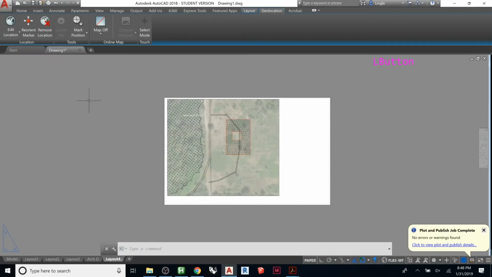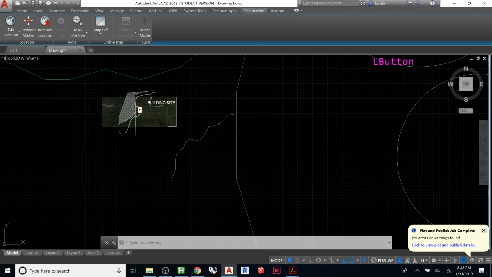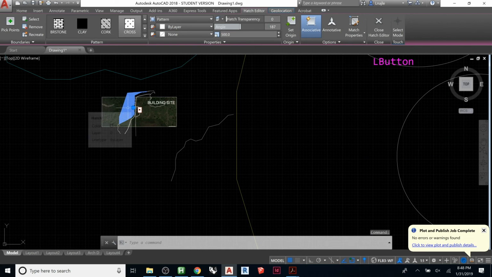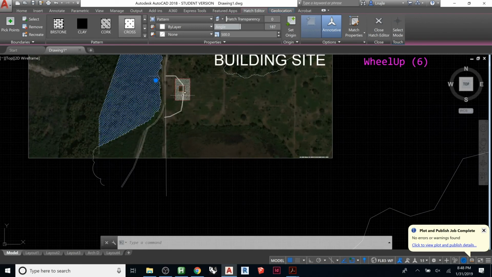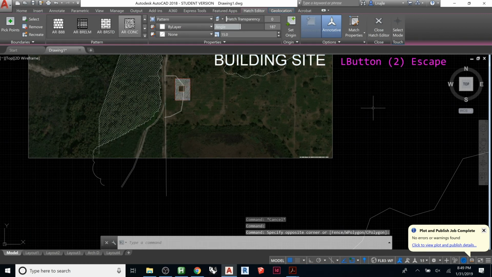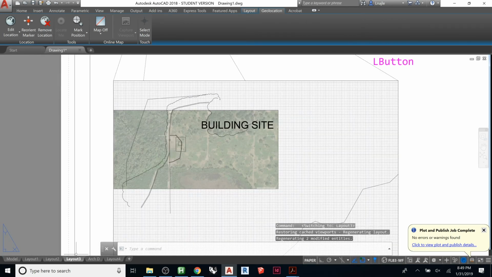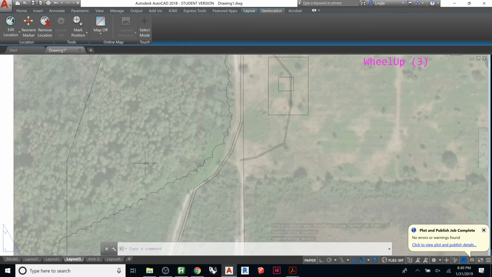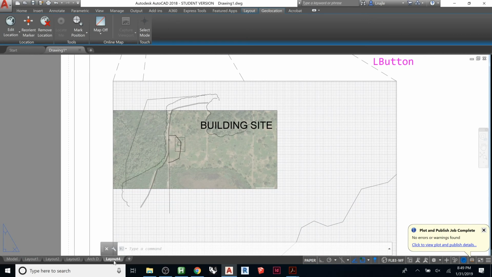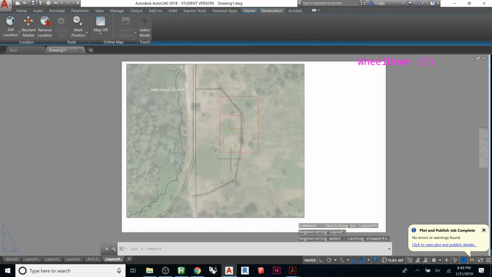So, you can do that. Annotate. I don't know if that's all you have to do. I don't know where they went. I think they disappeared.